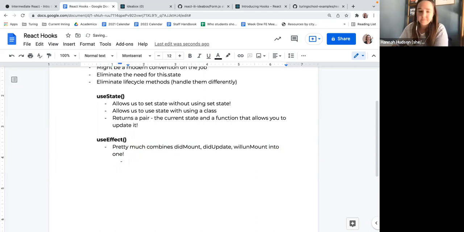Okay. So for component did mount, we're going to pass in an array of dependencies, or it will be empty. Okay, so our component did mount. We know that the dependencies give us a little bit of extra functionality, but if we only want it to run once, we're going to pass in that empty array. Okay.